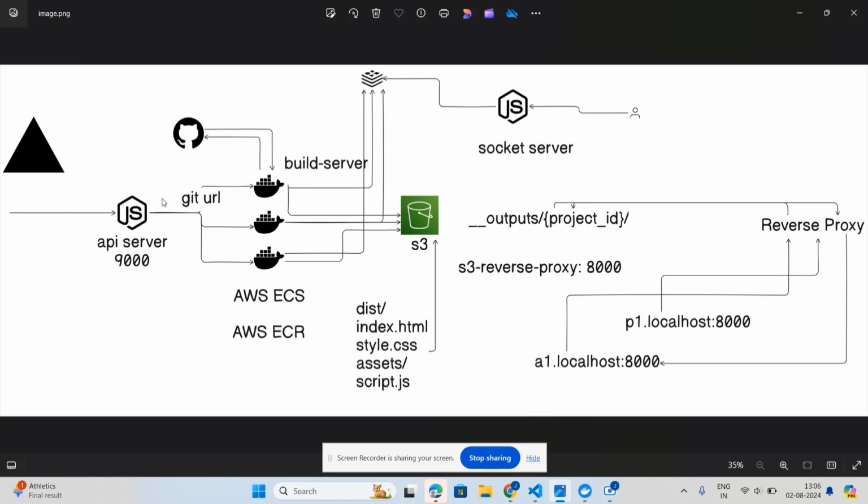So we have an API server that is running on port 9000, and as we click the deploy button, it will take the Git URL and make a POST request. For this Git URL, a Docker container will be spun up. The Docker container will fetch all the GitHub code and run it inside the container. The reason the project is scalable is that for every Git URL, a separate Docker container is spun up, so this makes the code scalable, and parallelism is also achieved since multiple Docker containers run for multiple Git URLs.